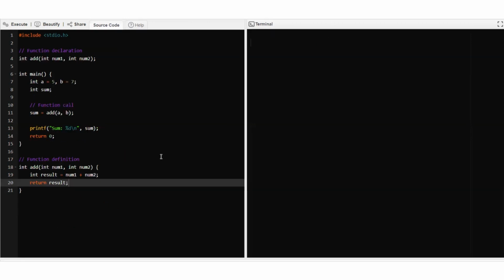The last type of function is functions with argument and with return value. In C programming, functions with arguments and return values allow us to pass values to a function, perform some operations on those values, and then return a result back to the caller. Here we have a simple example to illustrate the concept.